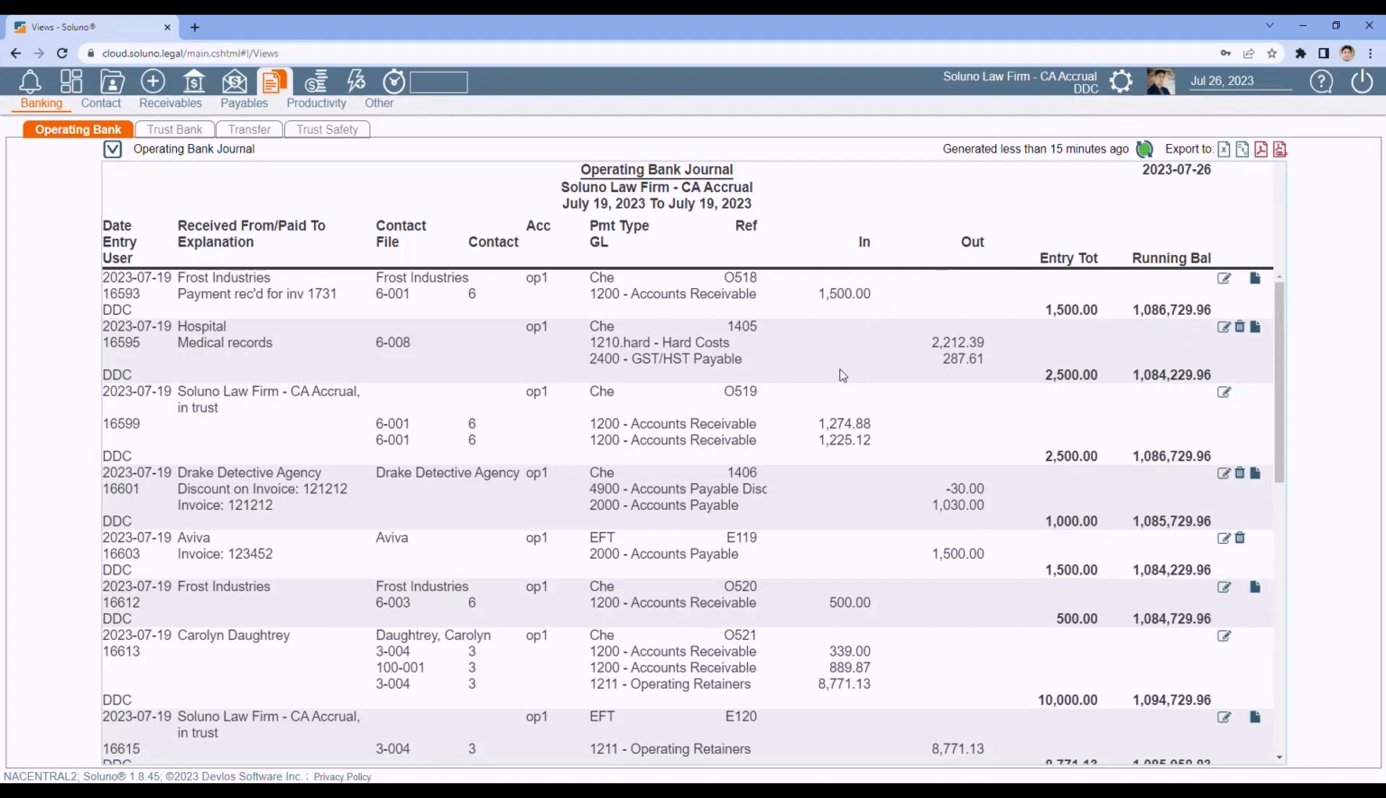Also, a lot of people run the reports to the screen, which I just did, of course. But if you want a hard copy, you can always export the reports out into either an Excel format, a CSV format, or a PDF format.